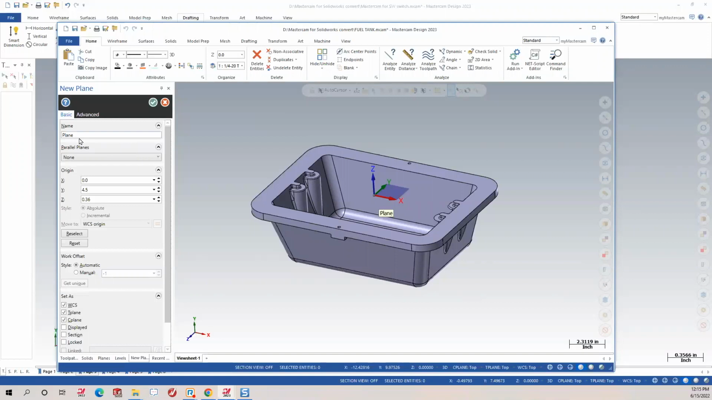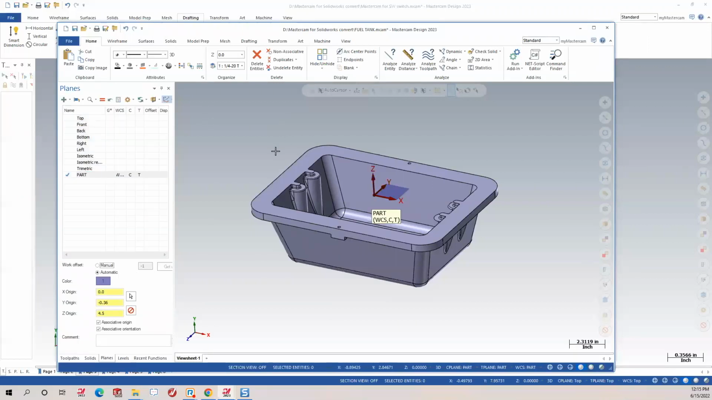There it is. We can call it our part 0, whatever we need. I put things in caps because I think it's easier to read. There we go, there's my part 0. If I set this as my WCS, it will become my top view. This is just a very quick overview of planes. We'll talk a little bit more about it, but this is what I would do to get ready and start talking about this part.